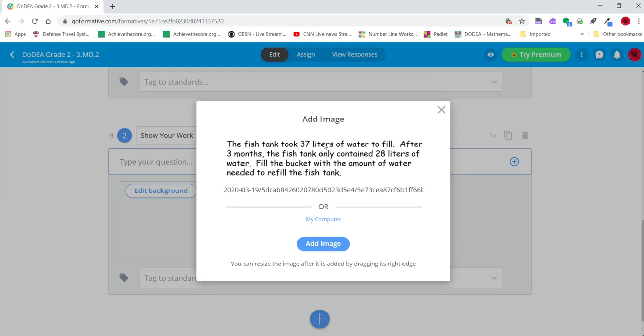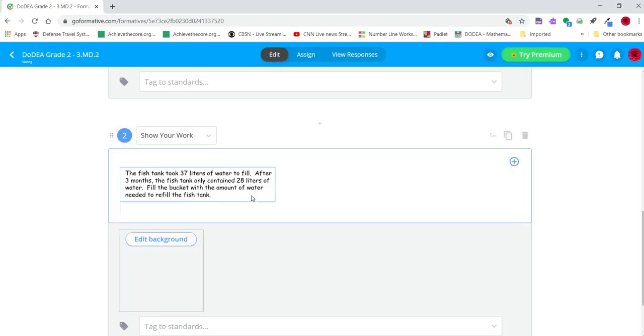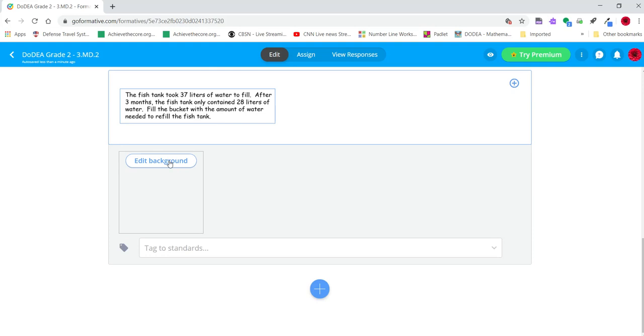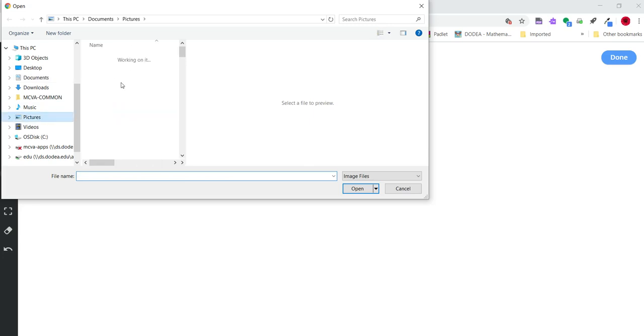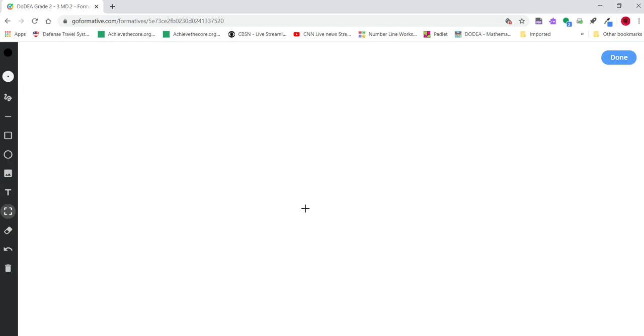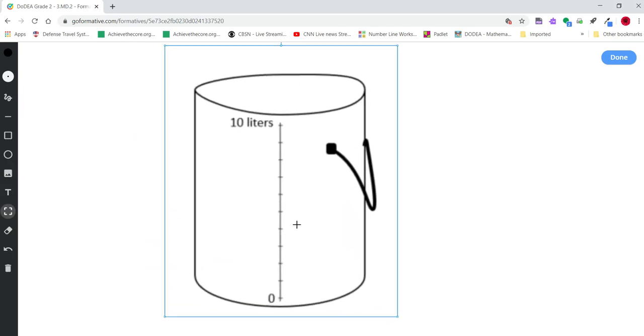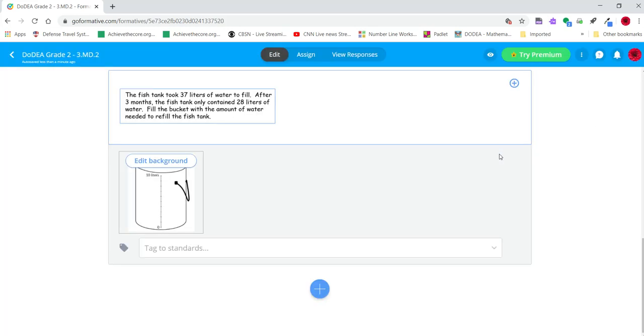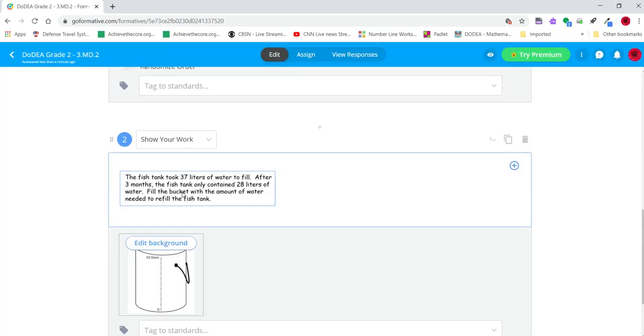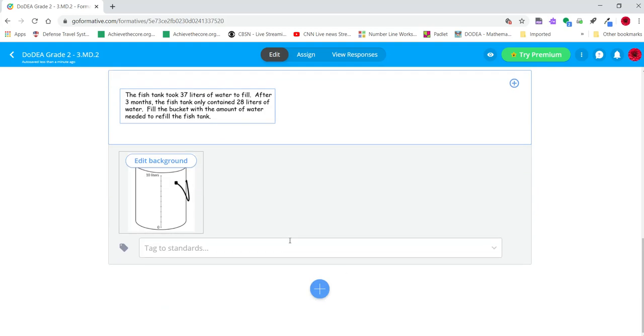So I have a word problem where they have to use math to figure out how much water is in the bucket. And if you want to see what I did right there, I just hit edit background. And inside my background, I'm going to add a picture of a bucket. So that way they can actually fill it up. So when kids actually get to do this test, they can color in my bucket. So I have my problem and I have the bucket to turn in.